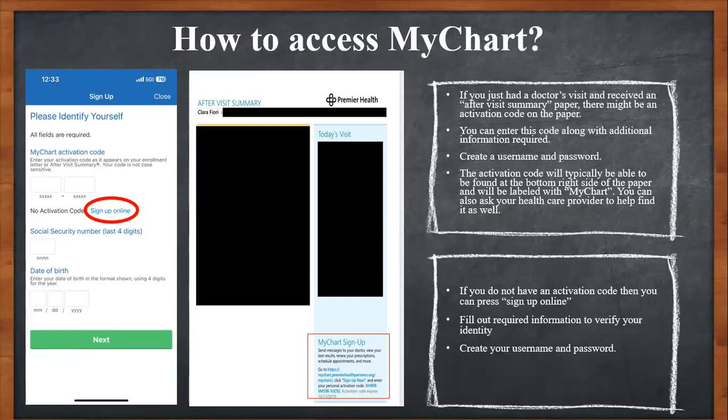So if you just had a doctor's visit and received an after visit summary paper, like the one pictured on the right here, there might be an activation code on the paper. If there is an activation code, you will just enter that code in where it says MyChart activation code on the sign up screen. As you can see on the bottom right corner of the after visit summary, I can see where my activation code is, just right down here. This would be my activation code. And then as you can see, there's an expiration date, so you just want to get it put in before that date.